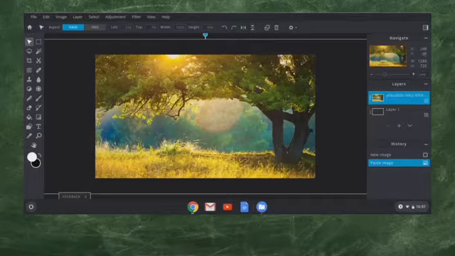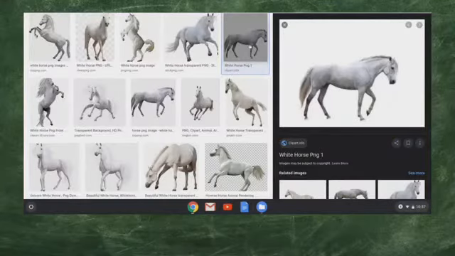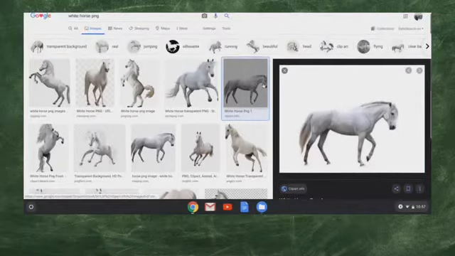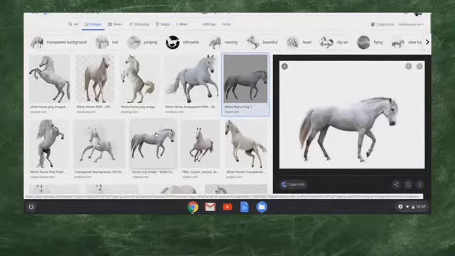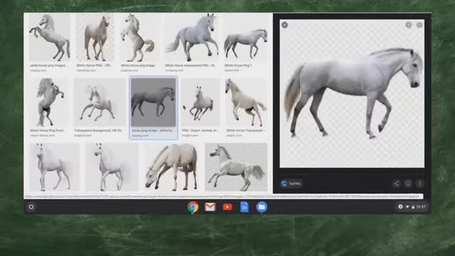So the first thing I'm going to pull in is a horse. So I looked for a white horse. I found a real nice one here. But I want to show you something about this. This particular horse, there's a second horse that looks just like it over here. Do you see how this horse has that checkered background?